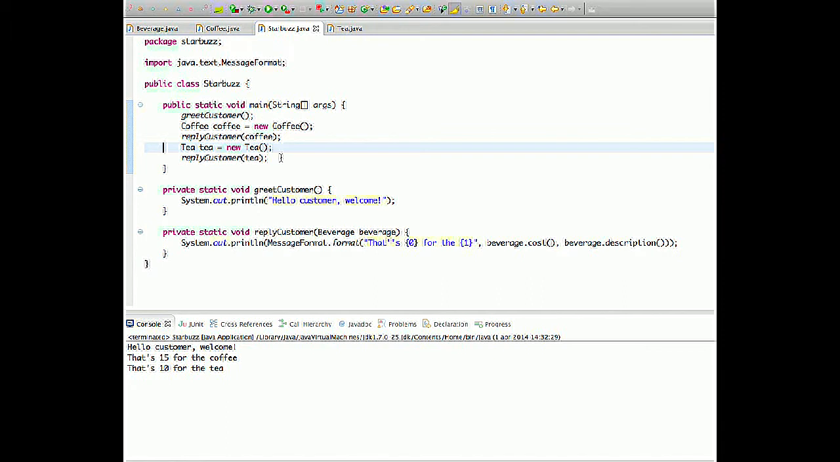Assume now that we want to extend this implementation with milk and sugar. So both coffee and tea are to be augmented with condiments such as sugar or milk. We would really like to reply to customers the same way that we do now for coffee and tea. So we'd like whatever is the result of adding milk or sugar to be a beverage.